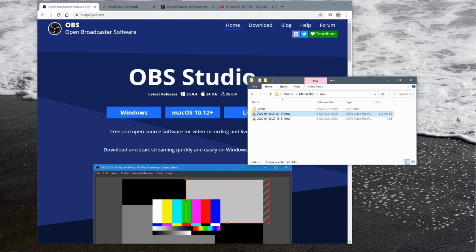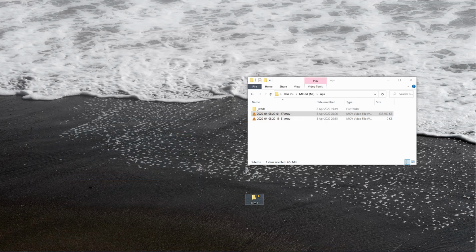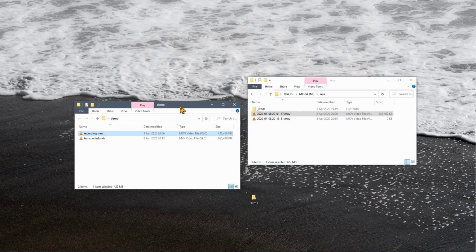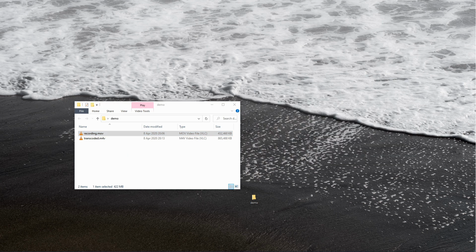So the next thing I would do is copy that file to my working folder. As we saw, that is this demo folder here. Bring that onto this screen. So you can see I've got some work already done here ahead of time to show you. So I copied that over here and I called it recording. So that is step one. Step one is recording your demo or your lecture or whatever else it is you're doing.